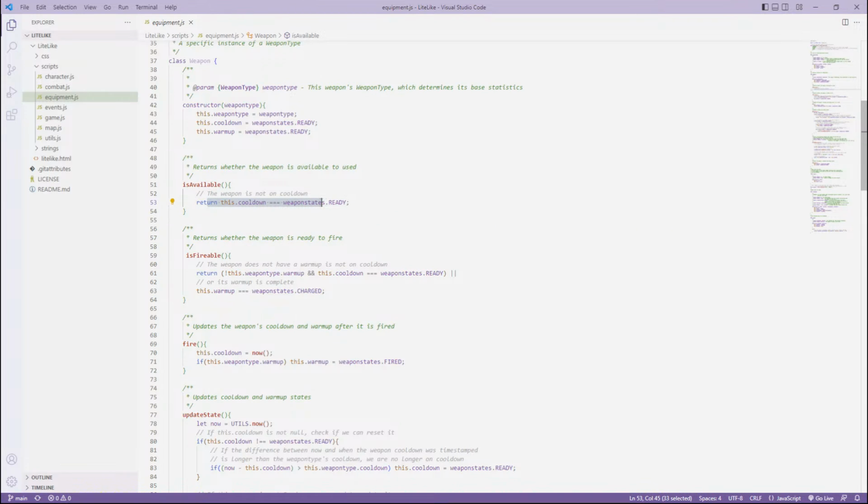This will be on cooldown the second the weapon fires, is what I was trying to get at. So if the weapon is charged and has not fired yet, this cooldown is still on ready. So the weapon is available and fireable if it has a warm-up, has not been fired, and has completed its warm-up. If it has not fired and is in the middle of charging up, then it is available, but it is not fireable. That's all I was trying to get there.